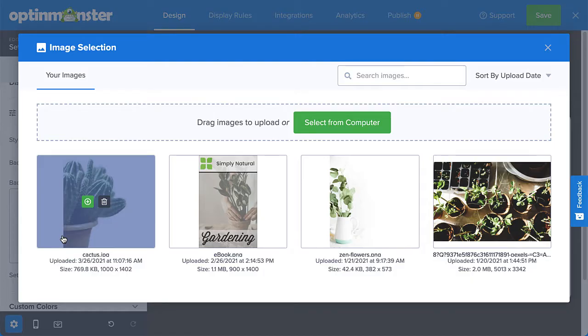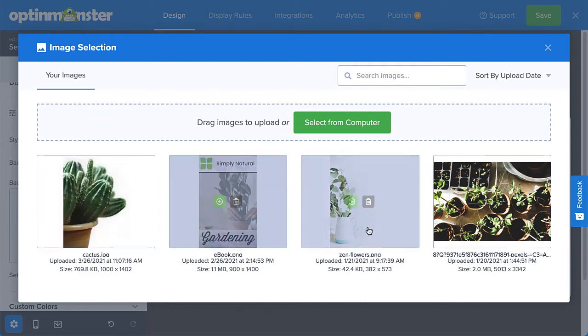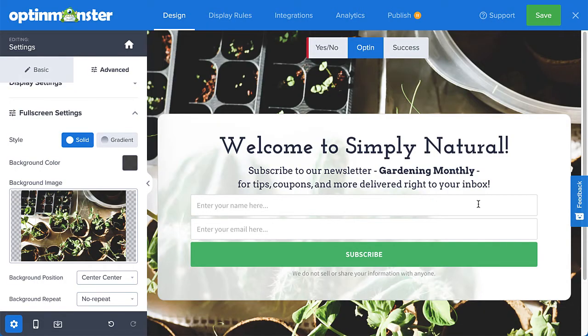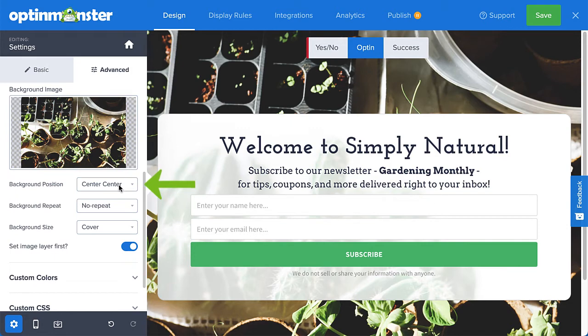I can either upload an image from my computer or select an image I've previously uploaded. Since I've already uploaded the image I want to use, I'll select it. Next, you can adjust the sizing and positioning of your background image using the menus.